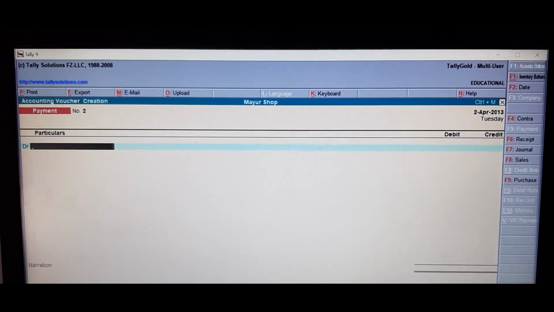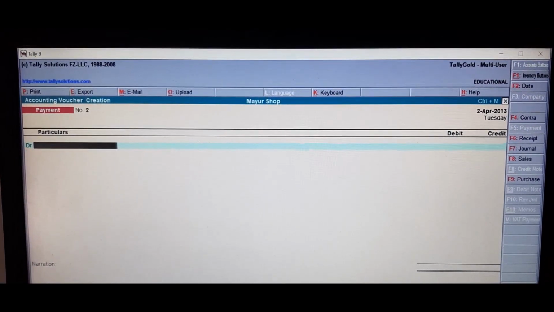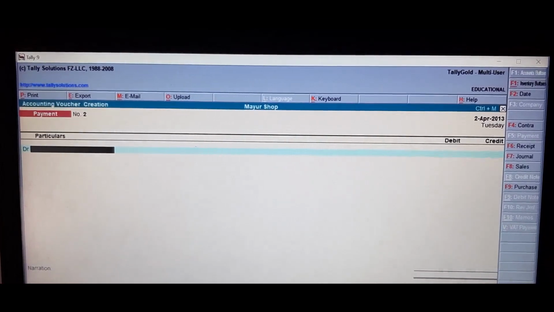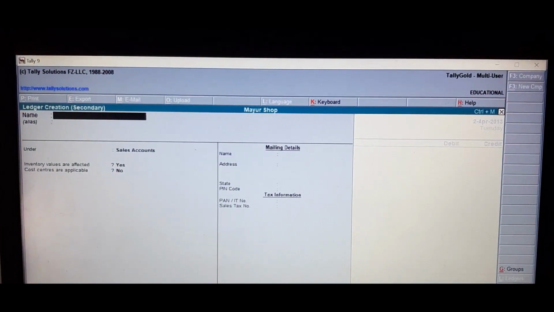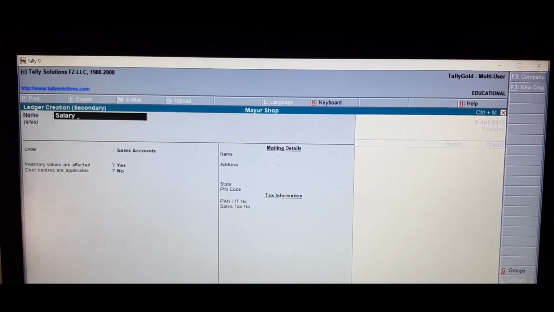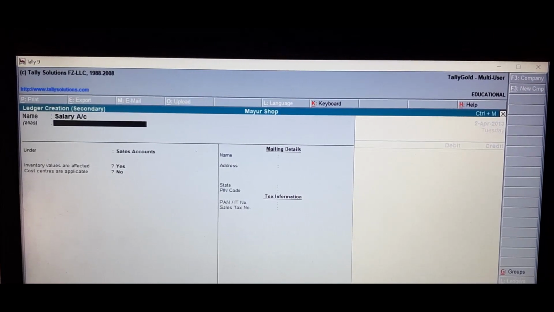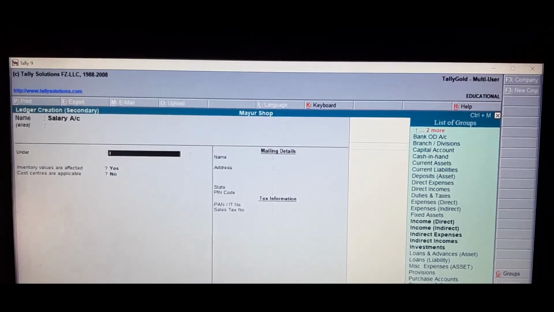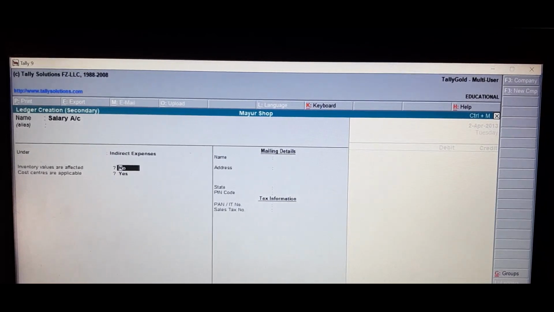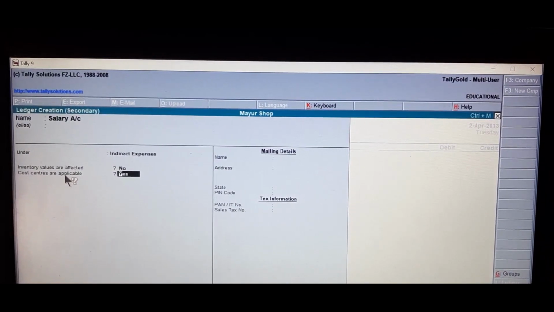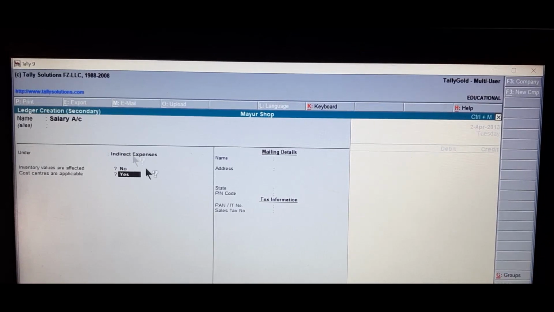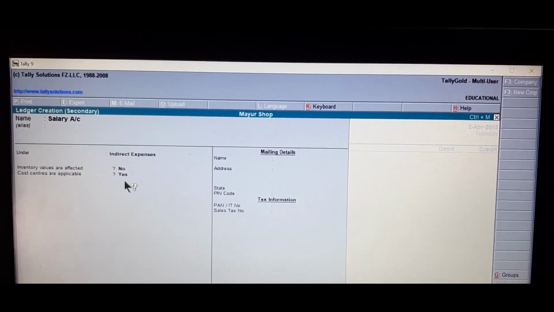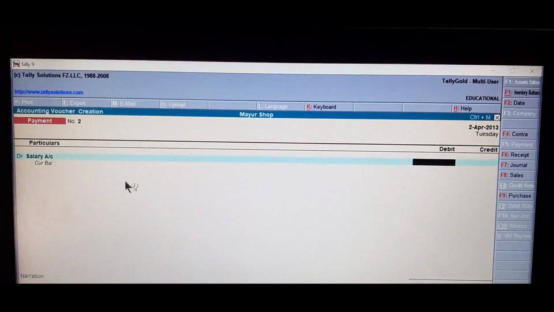Later here we have to go for creating a ledger account, salary account. To create this one, press Alt C. Salary account, alias is optional and this has to be allocated under the group indirect expenses. Later, cost centers are applicable for this particular account head? Yes. Then accept, press Y from the keyboard. 2000 plus 1500, it will be around 3500.